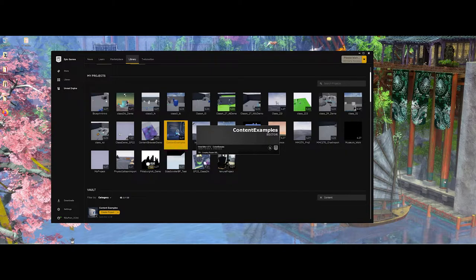If you have a lower end computer, I really strongly encourage you to close out other applications. It is probably going to take a minute for the content examples to load. Not only that, you're also dealing with shaders, so it is going to take a bit of time for the shaders to compile and load as well.